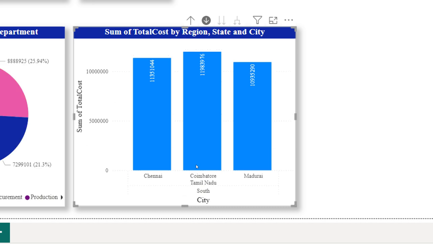Literally impossible in other tools. It can be done only in Power BI.